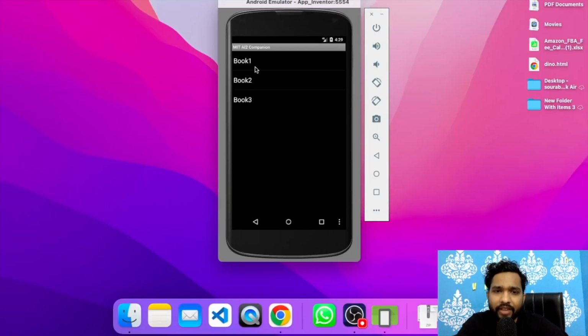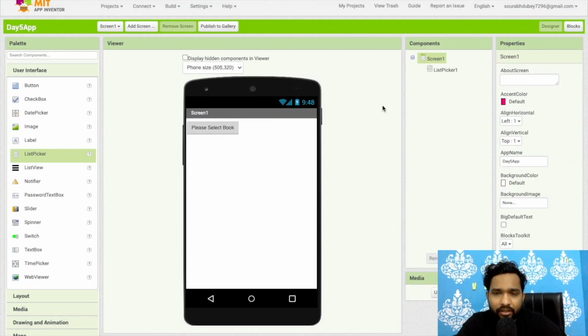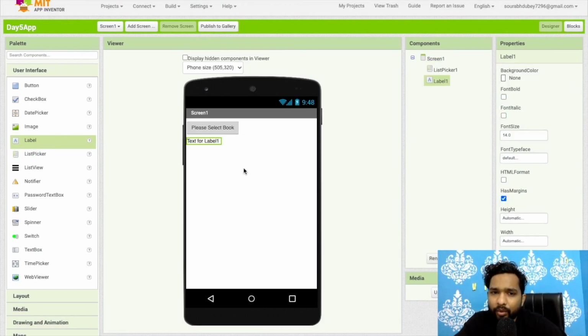Click on this. As you can see, book 1, book 2 and book 3. You can select any book. Book 1, 2 have selected. But how can we perform this action? So I will use a label. Once I select any book, I have to display that book in the label.